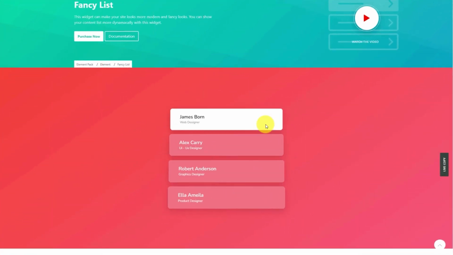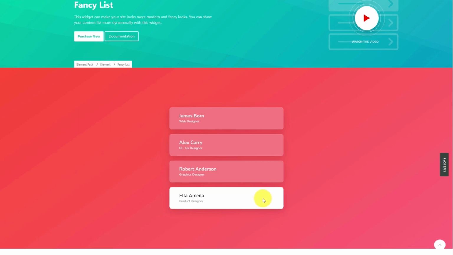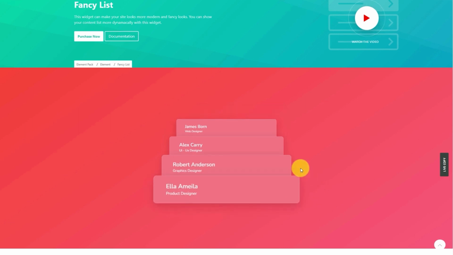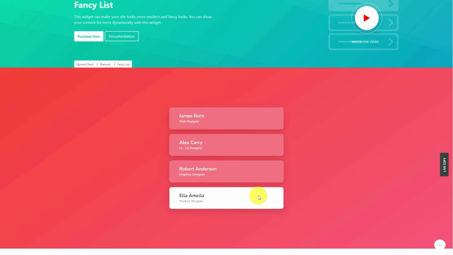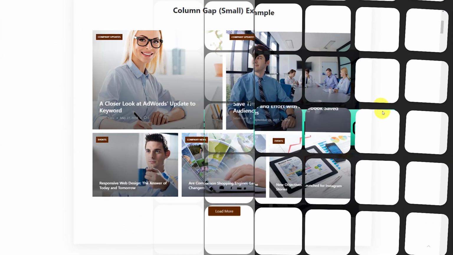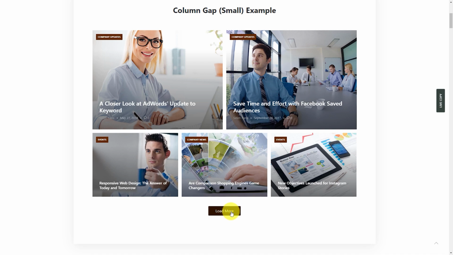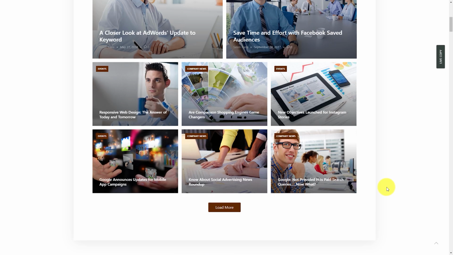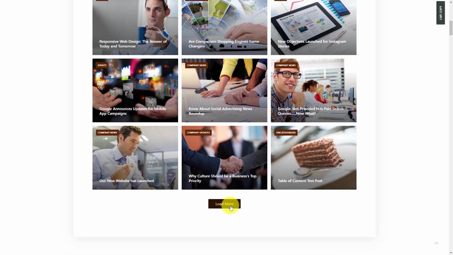Element Pack 7.0 has brought a new presentation style for the fancy list widget to boost your user experience further. Alternative to pagination, you can now get the Ajax Load More option with the post grid widget and let your visitors simply load more content with one click.